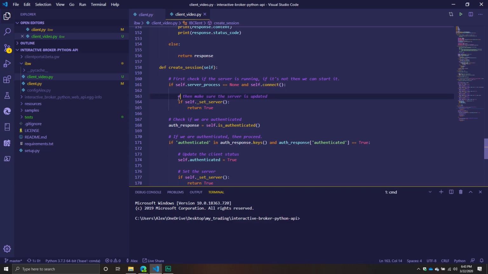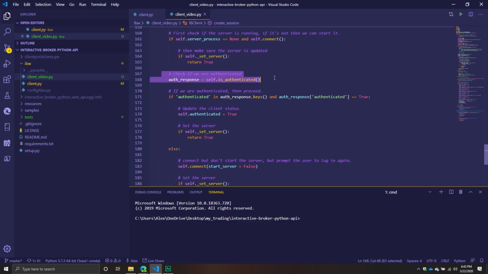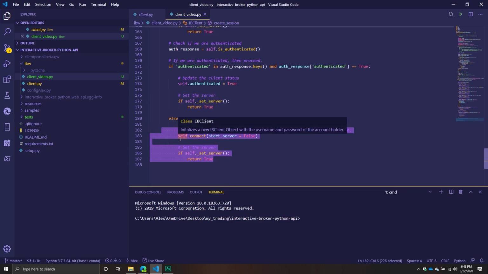And then from here, we have this set server. So basically you can have multiple accounts associated with your login. Which account do I set to the server? That method will be handling that. And then additionally, we have is authenticated. This is a mechanism where I check to see if that current session is authenticated. If it is, then I change the status, obviously, and then I set the server. If it's not, then I connect to the API again, but I don't actually start up the server again.